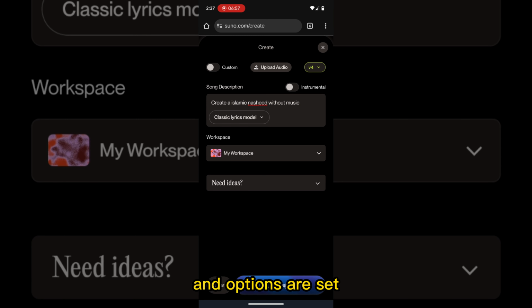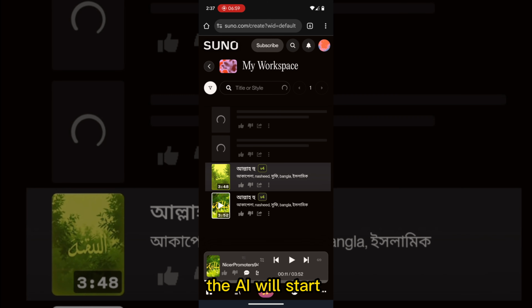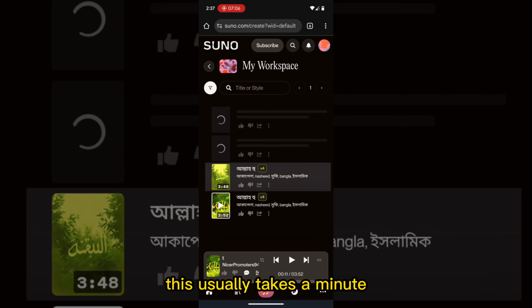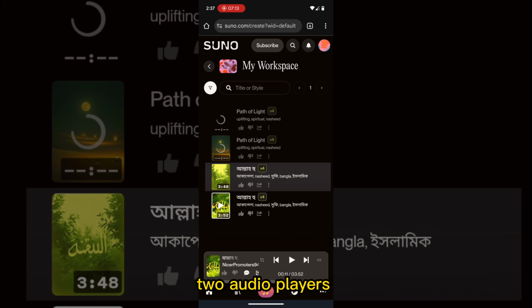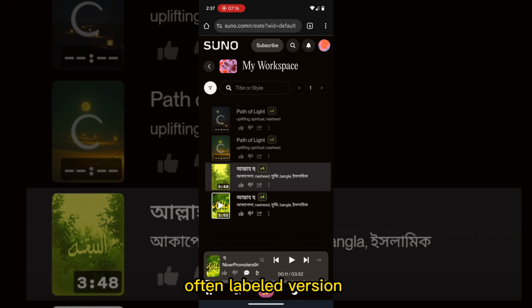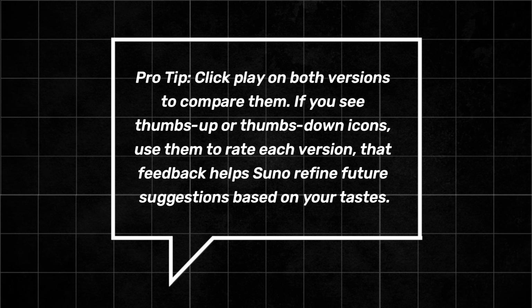Once your prompt and options are set, hit the Create button. The AI will start working on your song. You should see a loading indicator or a message like "Creating your song" on screen. This usually takes a minute or two. After the generation is complete, Suno will display two versions of your song. Two audio players will appear, often labeled version 1 and version 2, each one a different take on your prompt. Pro tip: click play on both versions to compare them. If you see thumbs up or thumbs down icons, use them to rate each version. That feedback helps Suno refine future suggestions based on your tastes.